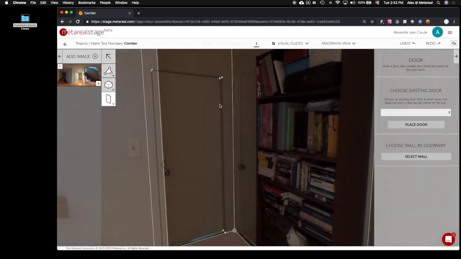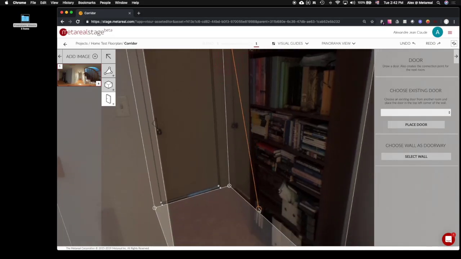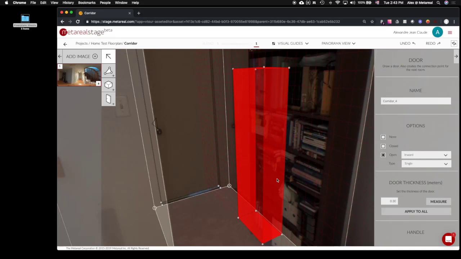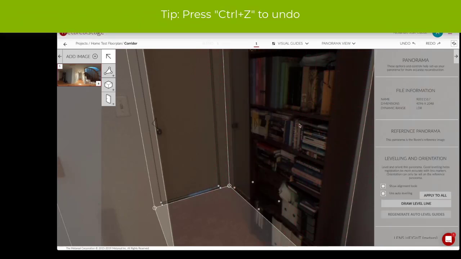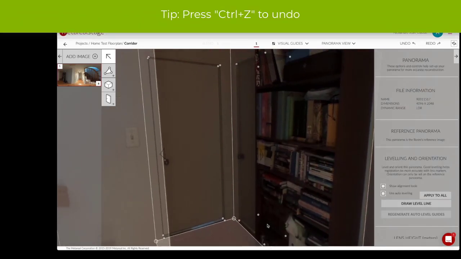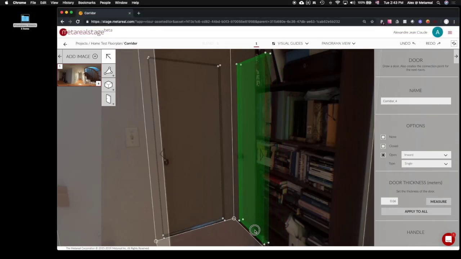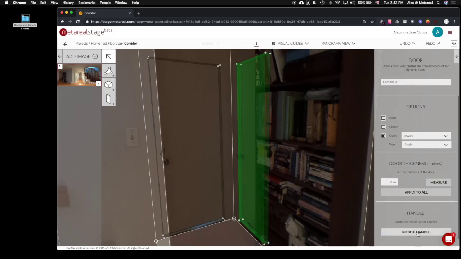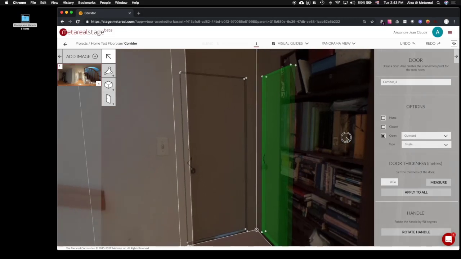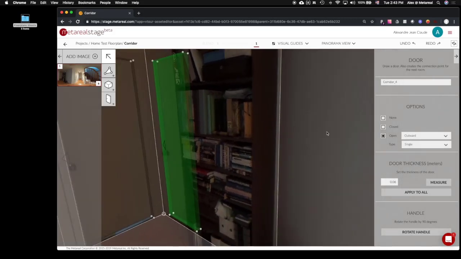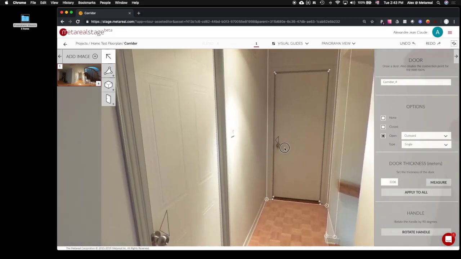And I have one last door to do. It's this one. And it's around here. Oops. Oh, by the way, our system also has undo. In case you make a mistake, you can easily undo all the actions that you've done. I'm just going to rotate the angle right here, and then we're going to make that open outward. All right, so now we've completed our first floor plan.